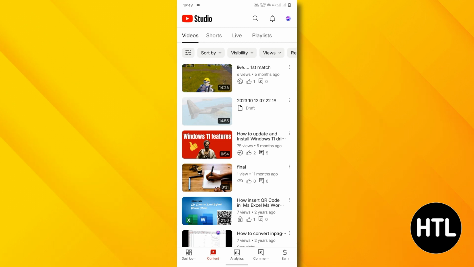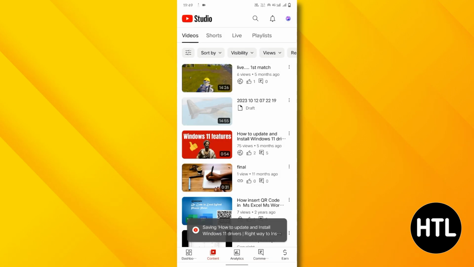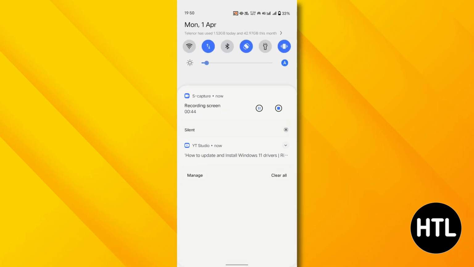To download the video, simply tap on the three dots next to the video, then choose the Save to Device option. The download process will start, and you can see it in the notifications. Once the video is downloaded, simply tap on it to play the video.